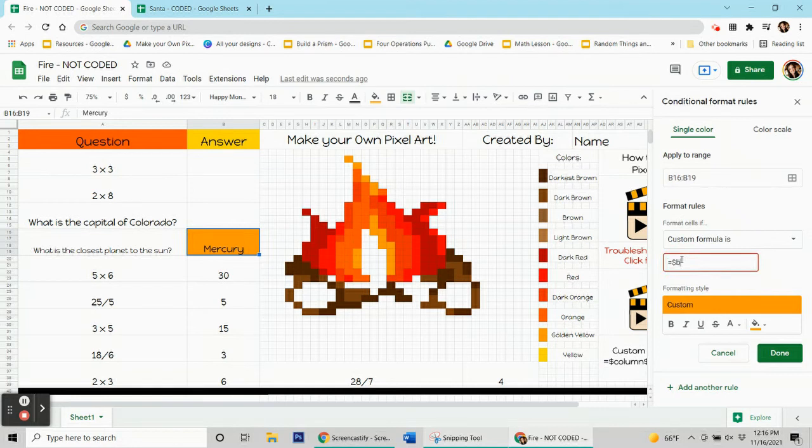Equals $B, that's the column. $16, that's the row. Equals Mercury, that's the answer. But I need to put it in quotation marks because Mercury is a word. Capitalization will not impact the code.